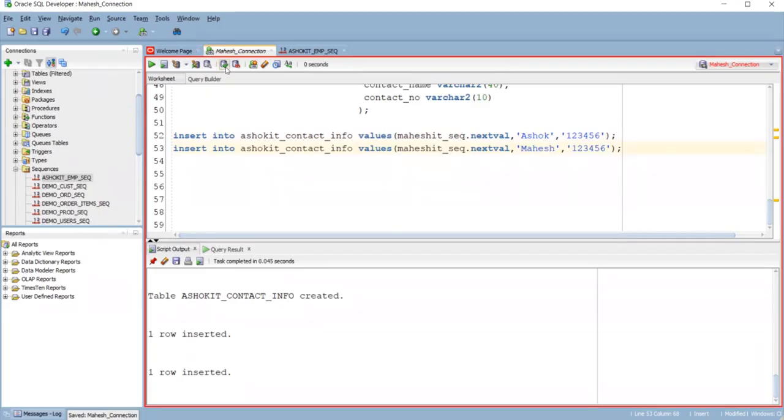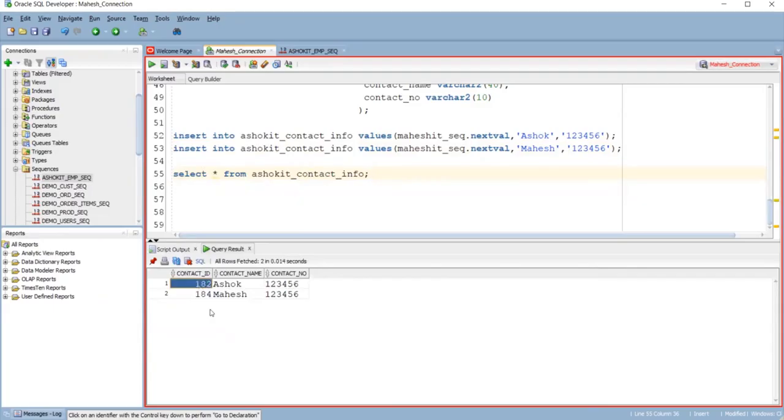Commit the data, and then observe carefully. What are the records you are expecting? Can you please tell me? See, we are getting 182 and 184. So the same sequence, is the sequence reusable or not? Come on, guys, is a sequence reusable for multiple tables or not? If you are reusing the same sequence for multiple tables, what would be the problem?